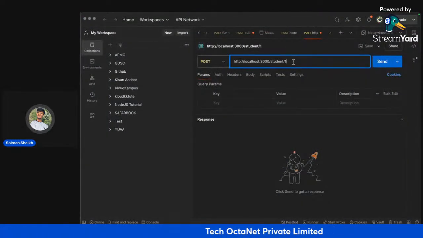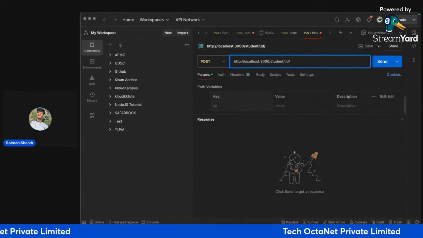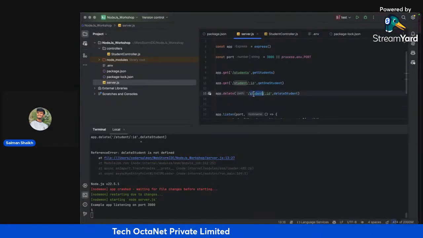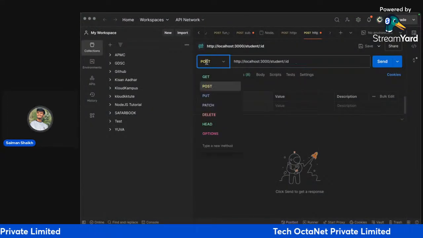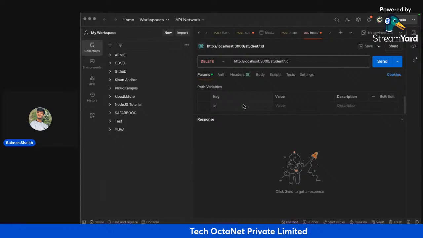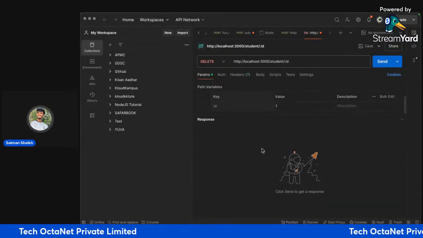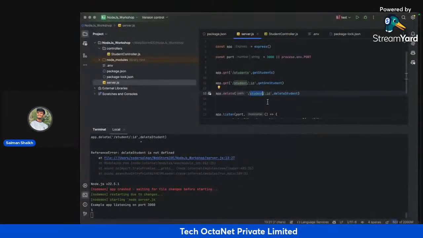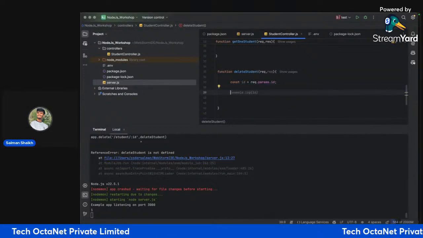So this is our student. Here the ID will be there, right? So we'll use a path parameter. ID will be there, and the route is something like student ID and deleteStudent, right? So we'll need to send a delete request. Okay. So in this, we want to delete the student which has the value 1. So it should send a response that your student is deleted or something, right?